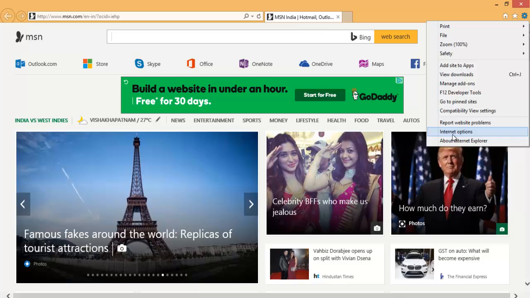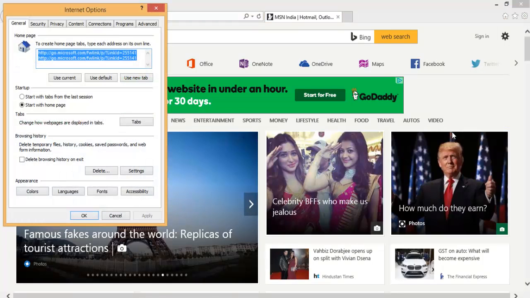And Internet options are basically where you set the websites you mostly visit, or use one as a basic front page you want to show up, something like that.